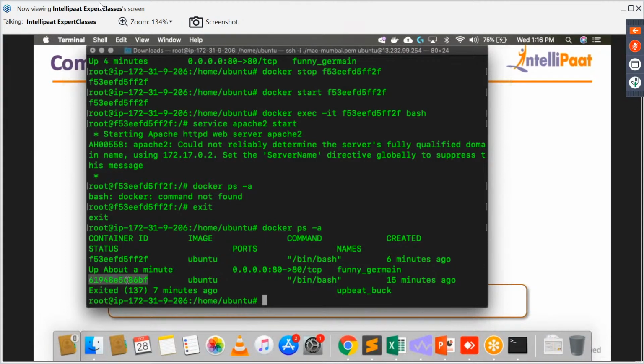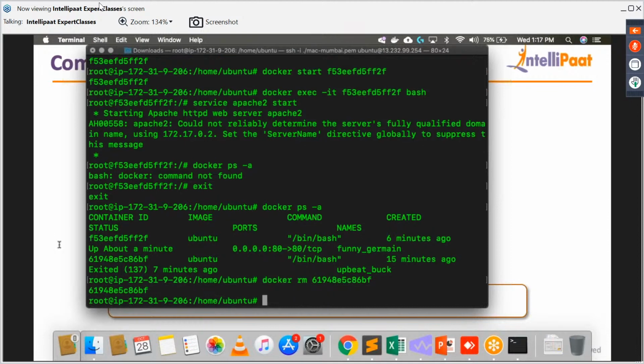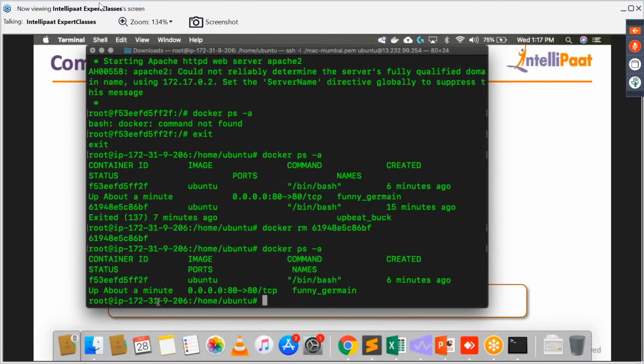What I'll have to do is type in a command called docker rm, which means remove. Type in the ID of the container and hit enter, and this container has now been deleted. If I type in docker ps -a, you can see that the stopped container is no longer visible. Why? Because we have removed it using the docker rm command.